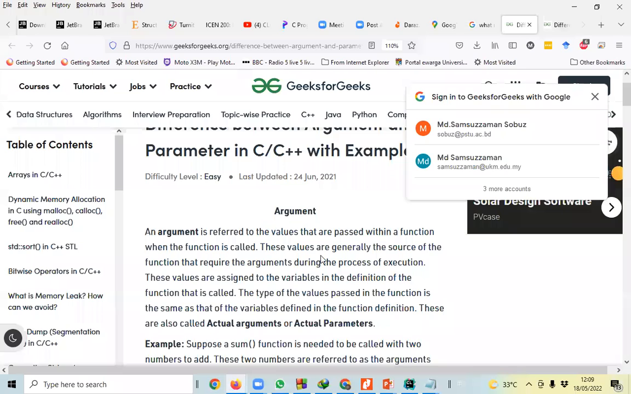When the function is called, these values are generally the source of the function that requires the arguments during the process of execution, and these values are assigned to the variables in the definition of the function. The type of values passed in the function is the same as the variables defined in the function definition. These are also called the actual arguments or actual parameters.